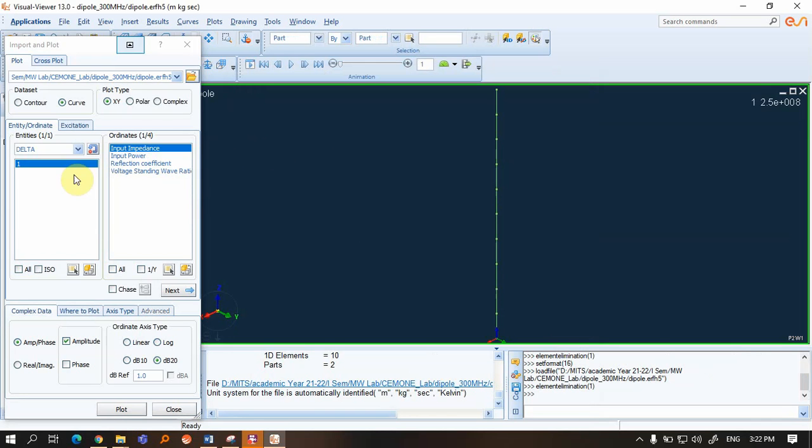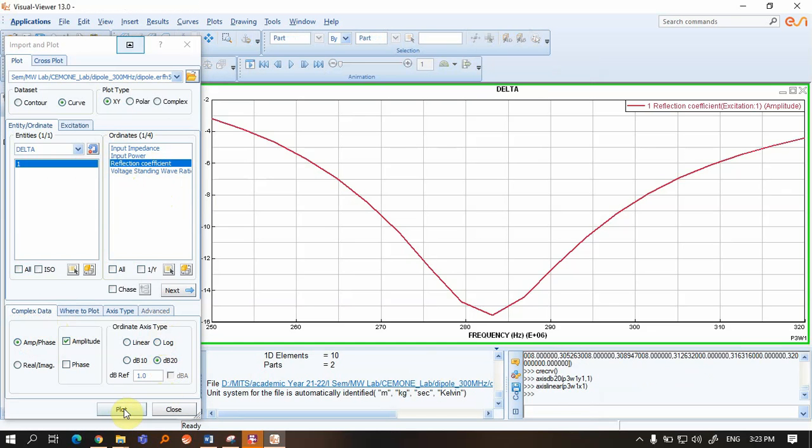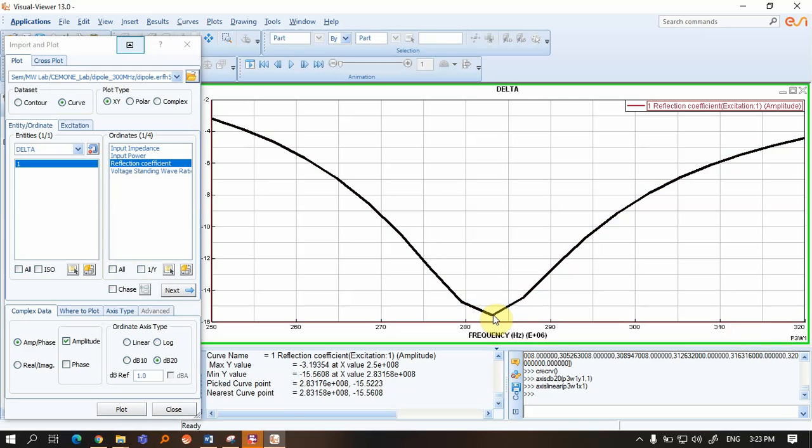After opening this file, we'll see here it is shown that input impedance, input power, reflection coefficient, VSWR, voltage standing wave ratio, you can plot. So first we'll see the reflection coefficient, which is one of the important parameters, and here in the complex data we have to select this dB, the 20 dB scale. Then you click on plot, so it will plot this. You see the frequency that we have taken from 250 megahertz to 320 megahertz, it has plotted, and if you click here, then it is showing the resonating frequency. The point value, this x value is 2.83.